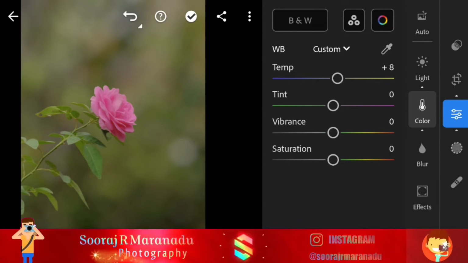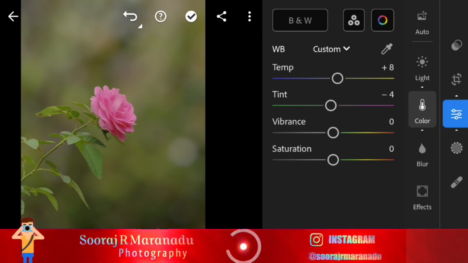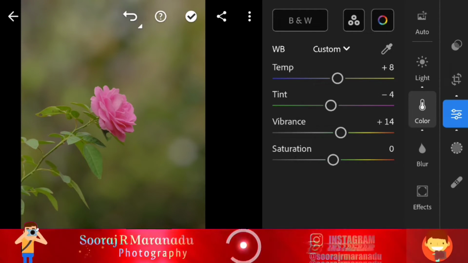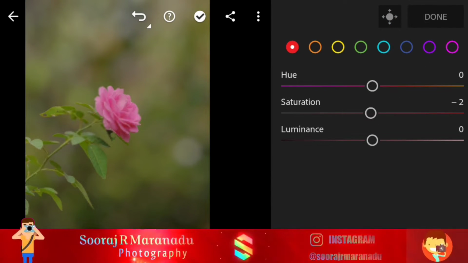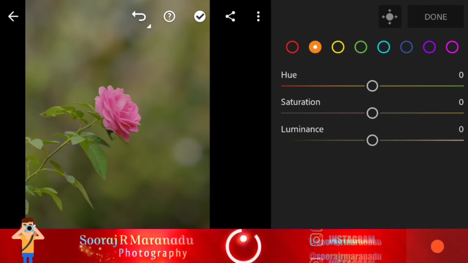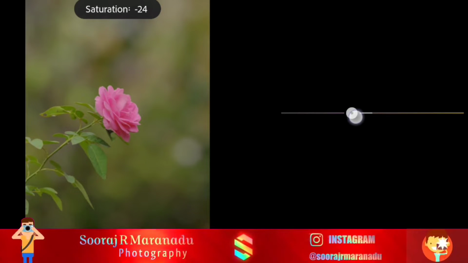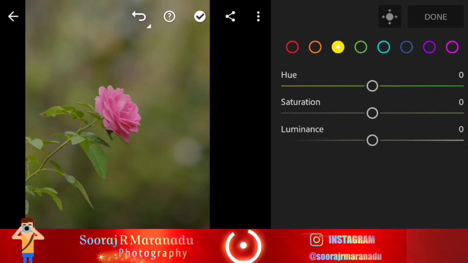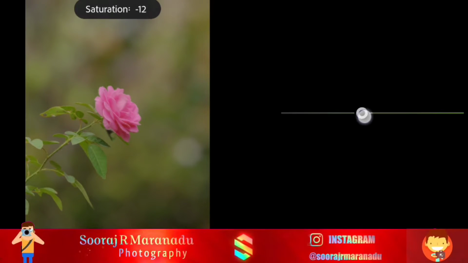Temperature, tint, and vibrance to enhance its overall appearance. Dive deeper into color adjustments by tweaking the hue, saturation, and luminance of individual colors to achieve a balanced and pleasing color palette.